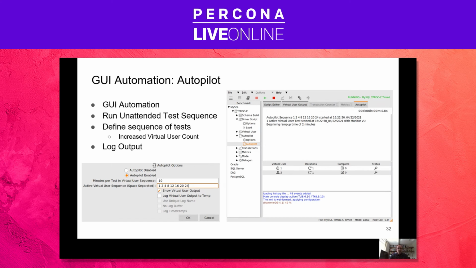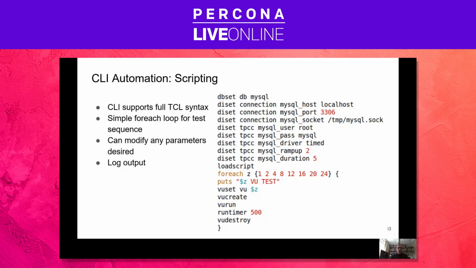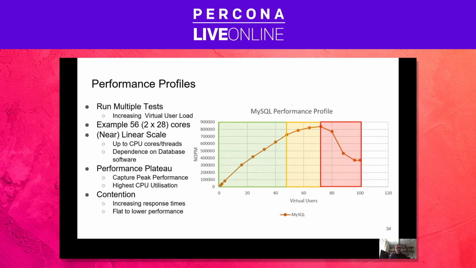On the GUI side, there's a feature called autopilot. And on the command line, as you can see, it's very, very easy to script exactly the same functionality. And then you can just leave it running, set a loop, and create a large amount of data. You want to log the output and then collect all of the output later on. The reason we want to do this is you want to create something called a performance profile. So you want to be able to run multiple tests with an increasing virtual user load and measure how the system copes over that load.